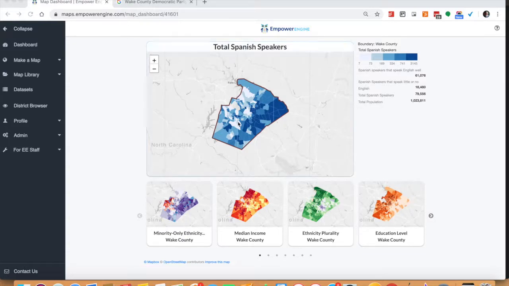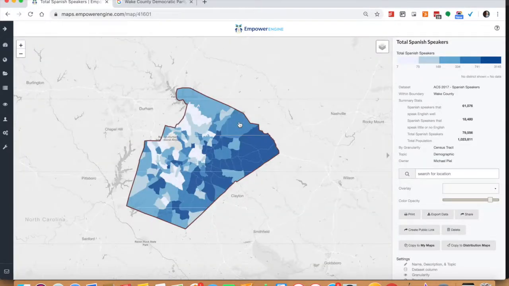So welcome back to the Empower Engine dashboard. In this tutorial, we'll return to the map of Spanish speakers in Wake County, North Carolina that we made in the map creation video. Unlike other platforms, Empower Engine makes it extremely easy to change what you see and search within your map. So let's start by changing your background.